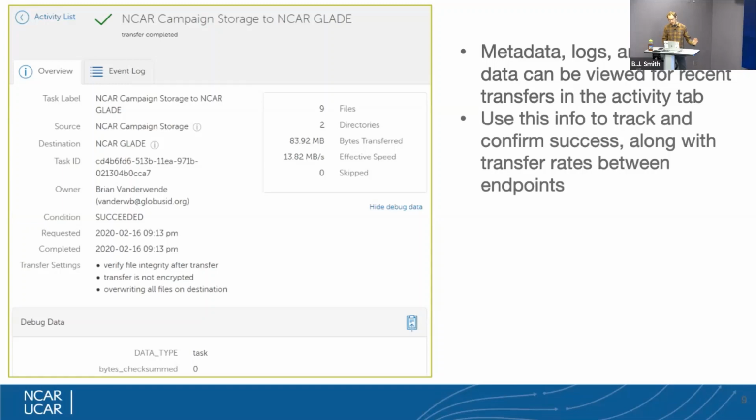But again, you can use this information to track and confirm success. You can also look at transfer rates between the endpoints. We've had times where transfer rates have slowed down after starting out pretty fast. That's something we then look into with our storage team here to figure out why, but it doesn't happen too often.